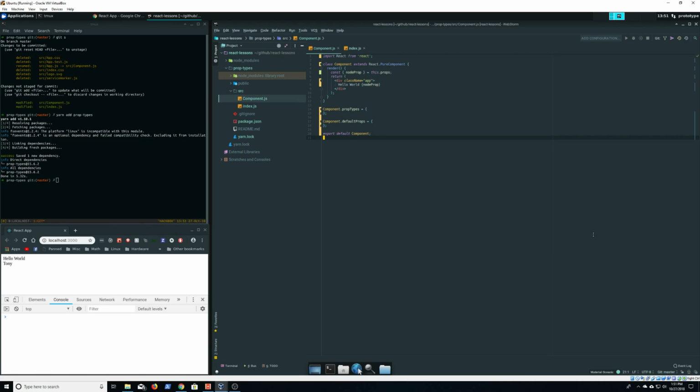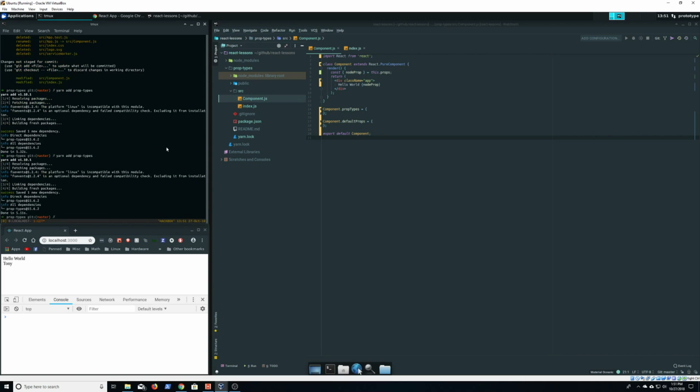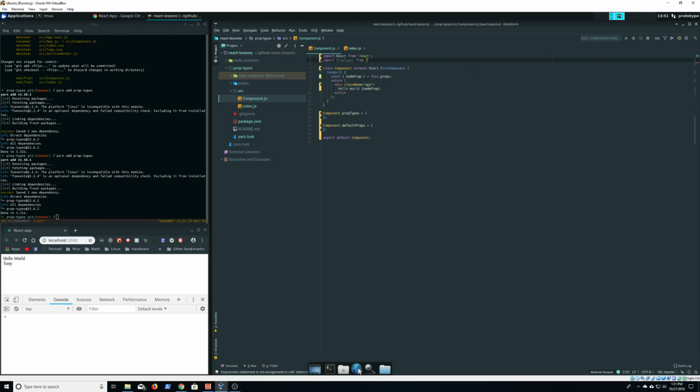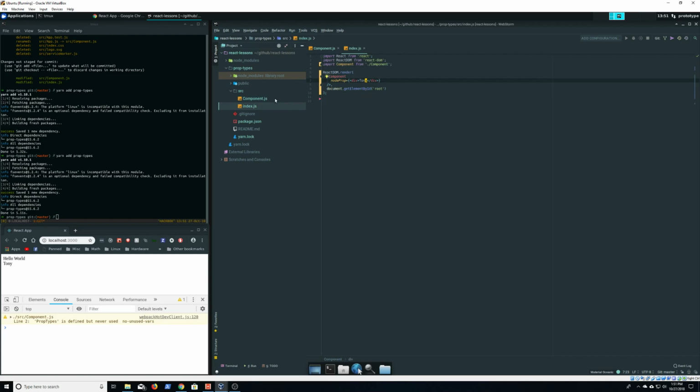So with that said, let's go ahead and install it. This is installing the PropTypes package into my npm project. And after it's installed, you can go ahead and import that. And I have set this up so that it's outputting the name Tony with this node prop here.